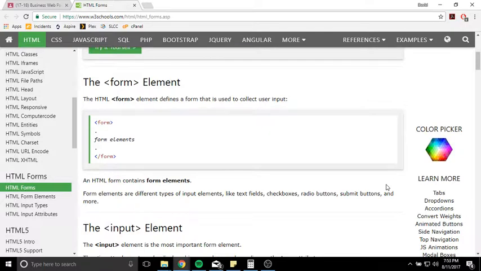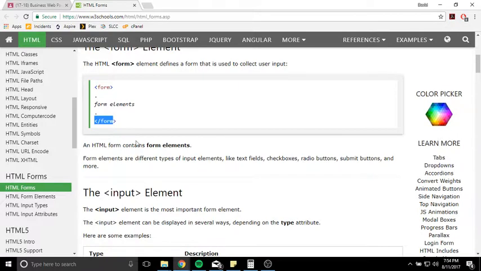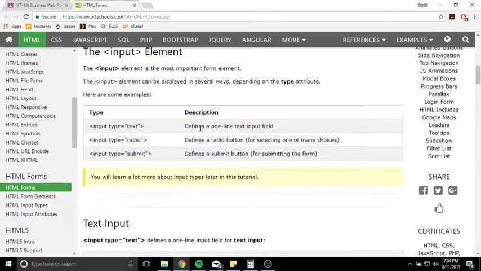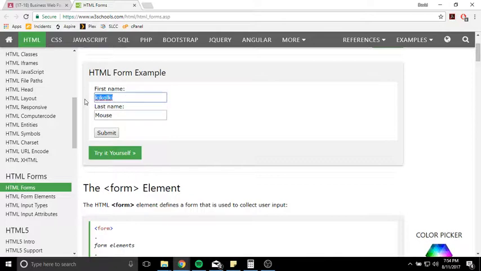So forms are really easy, okay? Just like everything else in HTML, forms start with a form element. You have an open tag for your form element, then you have all your form elements in the middle, and then you have a close tag. That's it, right? So you can have input inside of your forms. Each form should probably have some kind of input element. Input elements are things like text, a one-line text input field like this. This is a text input element.